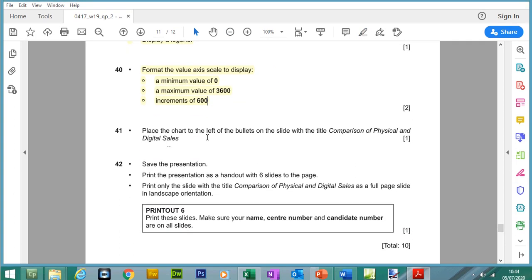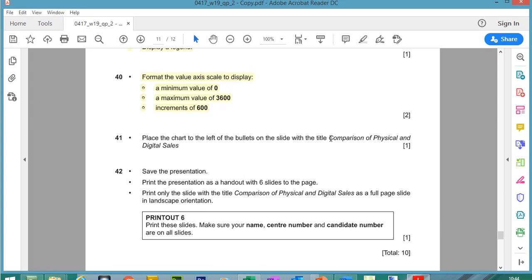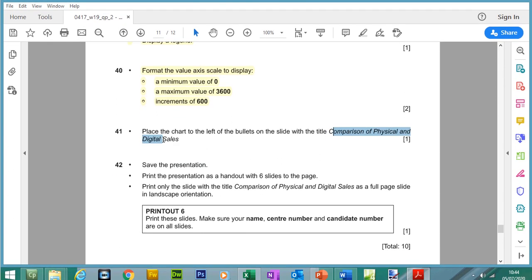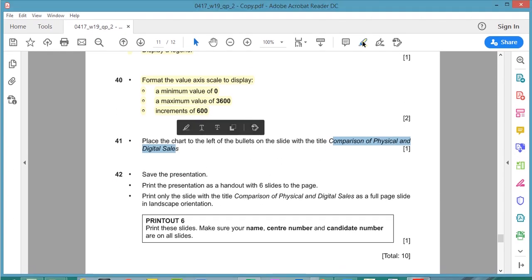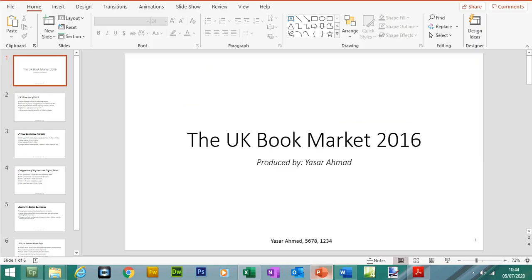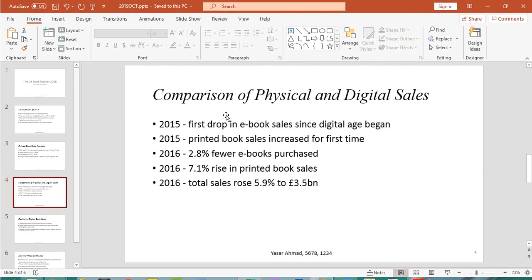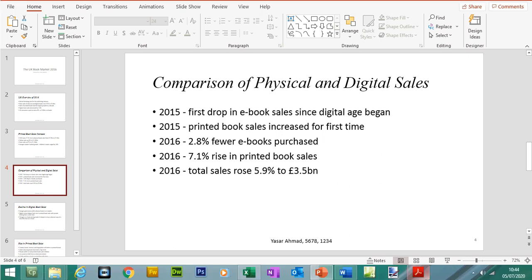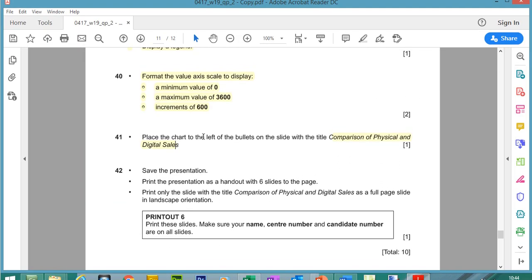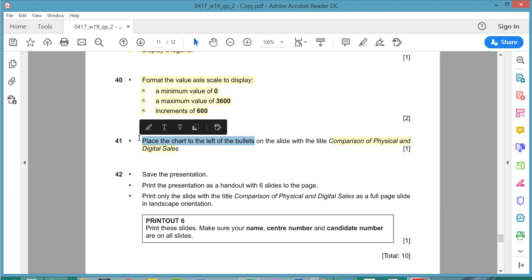So place the chart to the left of the bullets on the slide with the title Comparison of Physical and Digital Sales. Okay, so let's first of all find that slide. Okay, comparison of physical and digital sales. We need to place the chart to the left of the bullet points.